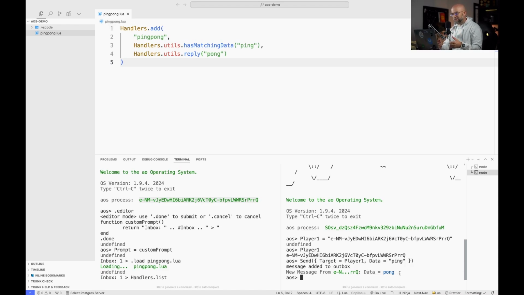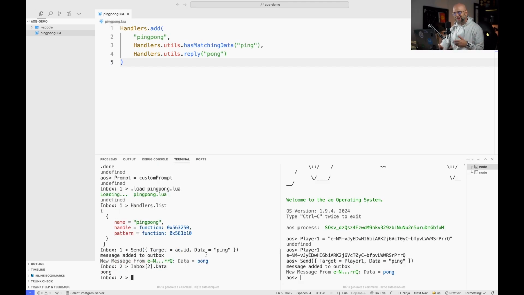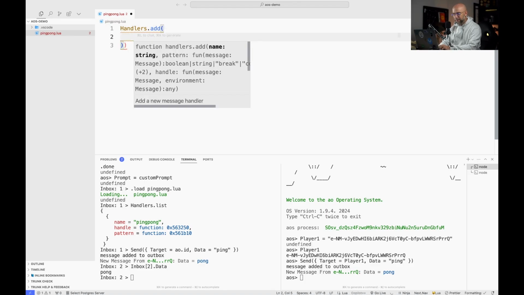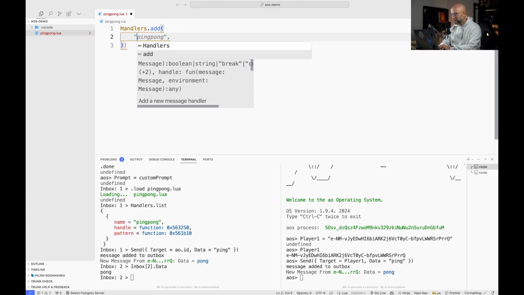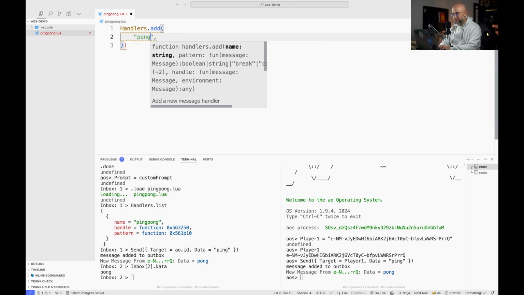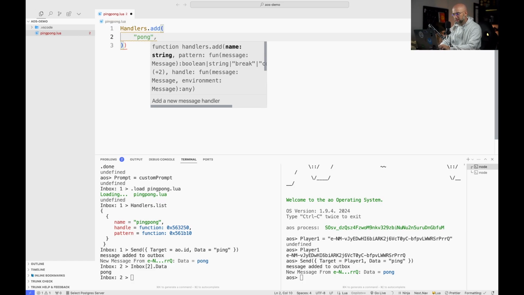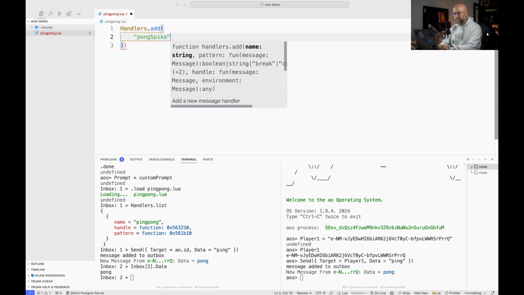Perfect. So let's try to set up something that makes it respond to the Pong. Let's say spike. So it's ping pong spike. And then we'll set up another response on this side that says you win. Something to that effect. Something a little fun. All right. So we'll handlers.add, and then I'm going to say Pong return. Or Pong spike. There we go.